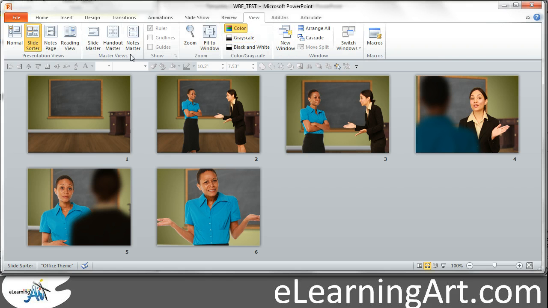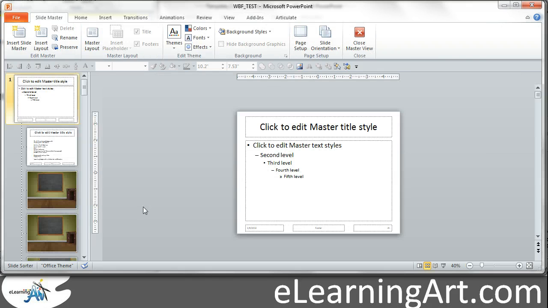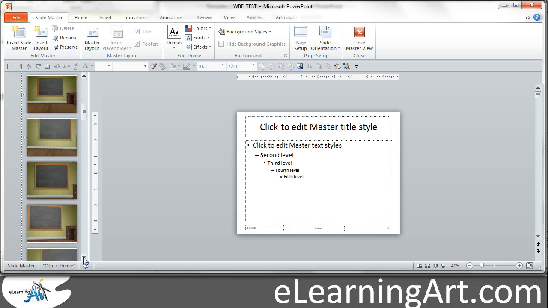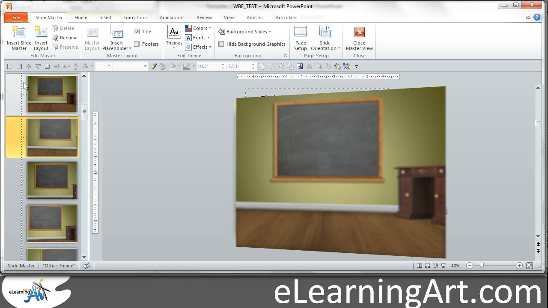Let's just go into the slide master again, and let's see one where we have perspective. I created different zooms too. I kind of zoomed in, zoomed out. But here, this is the zoom looking over to the left, where the right of the wall is going to be closer to you.